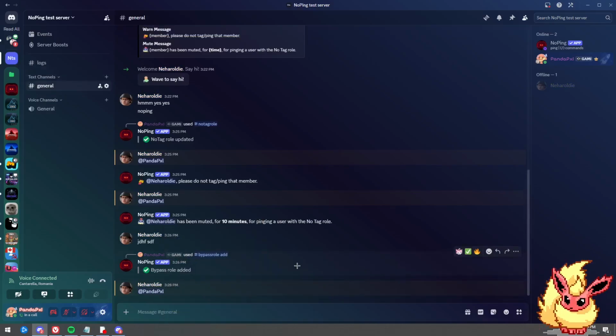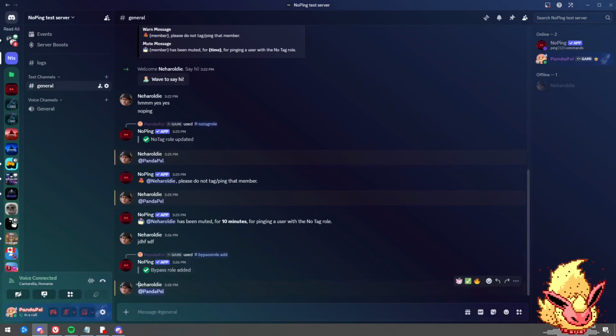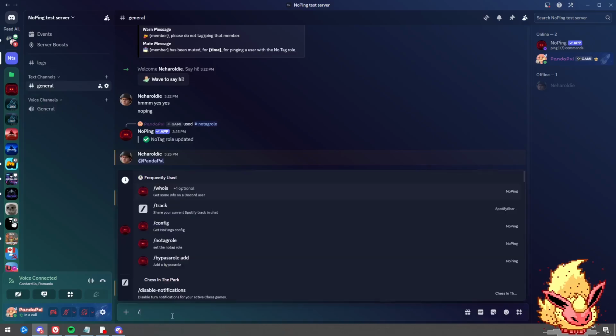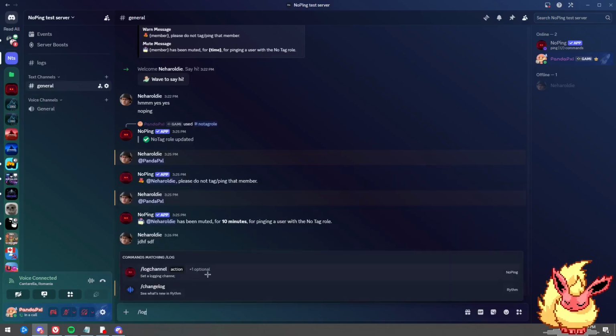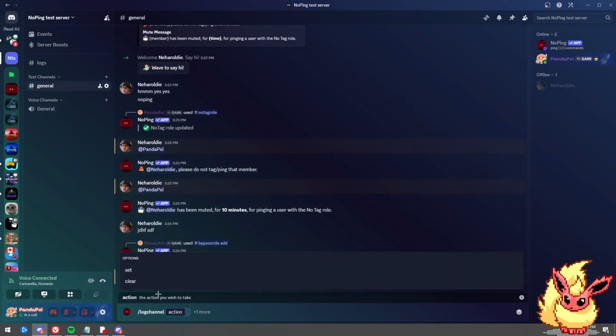Alright, the next thing I'm going to show you guys is how to set up the logs channel. So whenever someone gets warned for pinging you, it will log in here. What you'll do is create a log channel and set the permissions for whoever can view it. And then you do slash log channel action. You can set one or clear one.